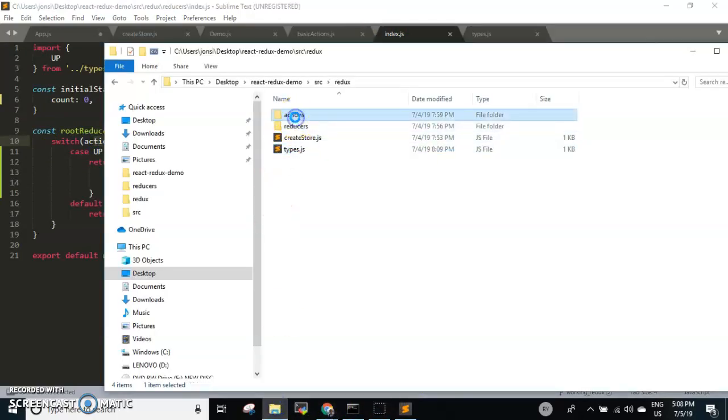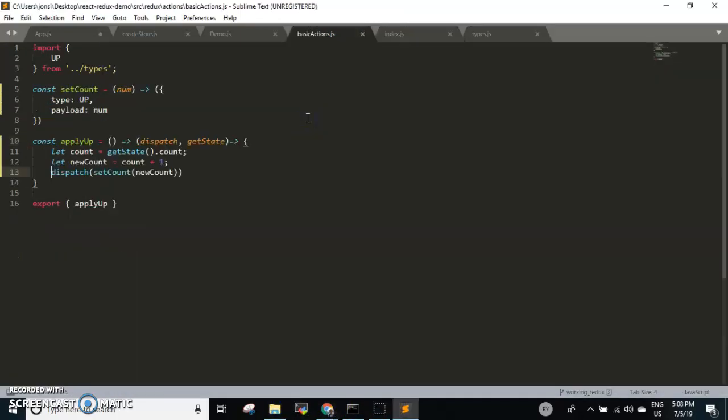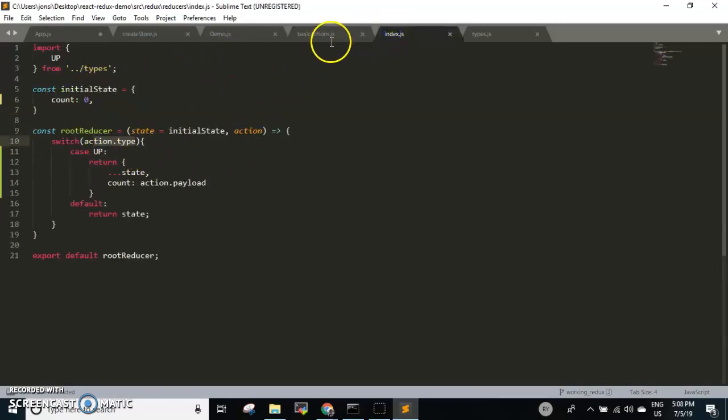Now let's take a look at what kind of actions can happen. So here again we grab our constant up, and we actually have this little function here which just returns our action object, which has, remember those two properties, type and payload. So this will just set the count when it comes through in our reducer.